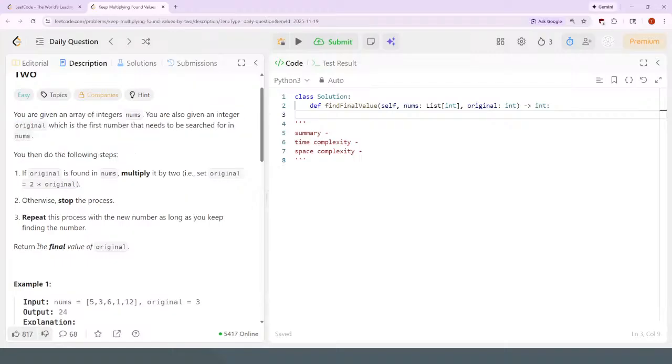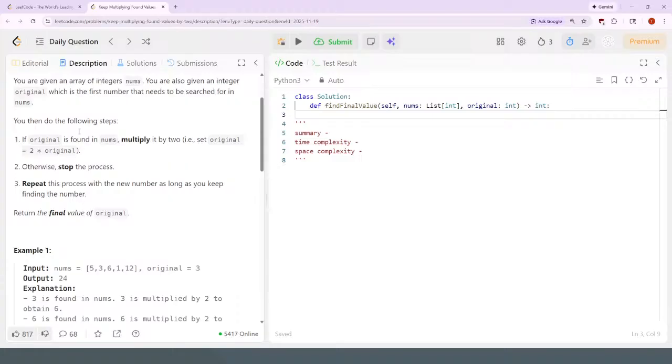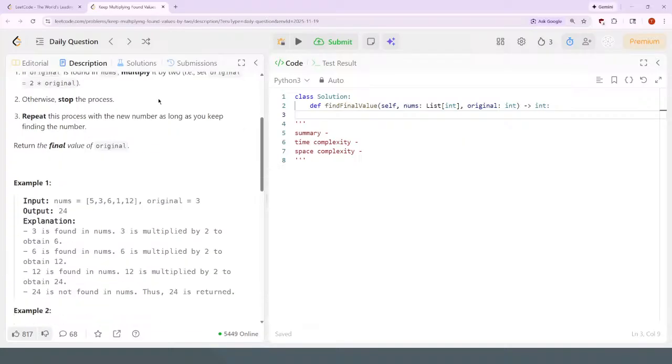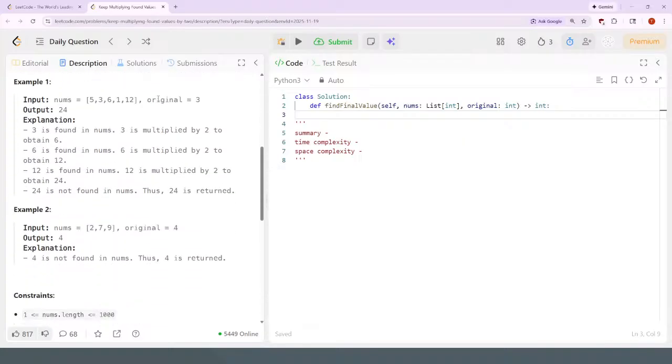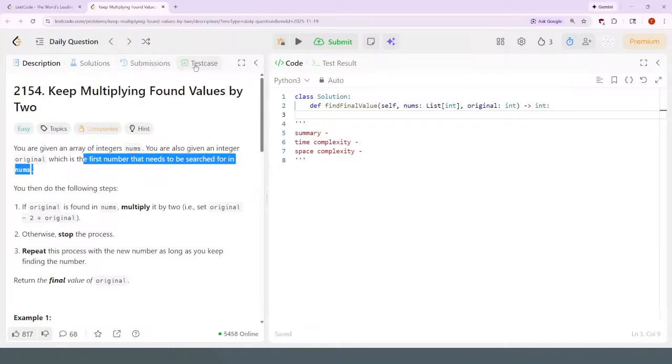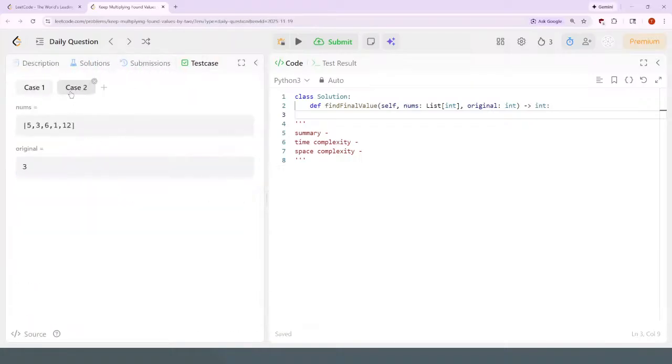It doesn't really specify what happens if there's duplicates. I wonder if it's when it's the first number that needs to be searched for. I don't think this first number necessarily means that's the first instance of that number in the array. Alright, let's go ahead and just do a test case here, see what they expect.